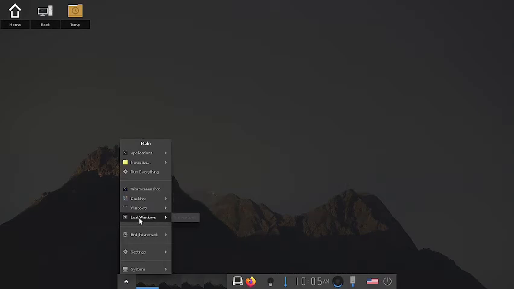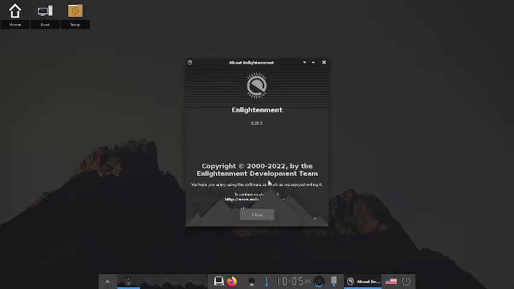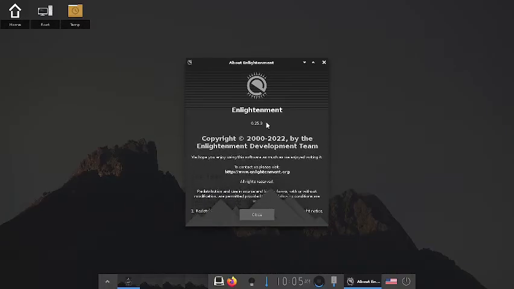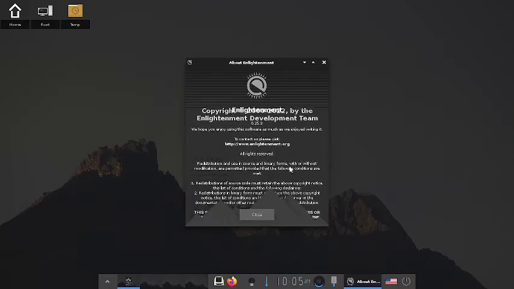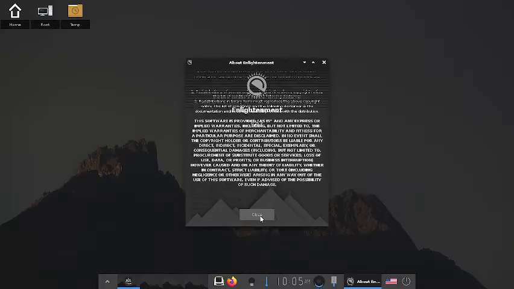And you can check out the lost window. Suppose you have 10-15 windows open and you are unable to find one of them, you can find it from here. And this is the Enlightenment, so you can check out the version. The version of Enlightenment Desktop here is 0.25.3. So I think it is the latest Enlightenment Desktop, or at least the latest stable version used by us right now.